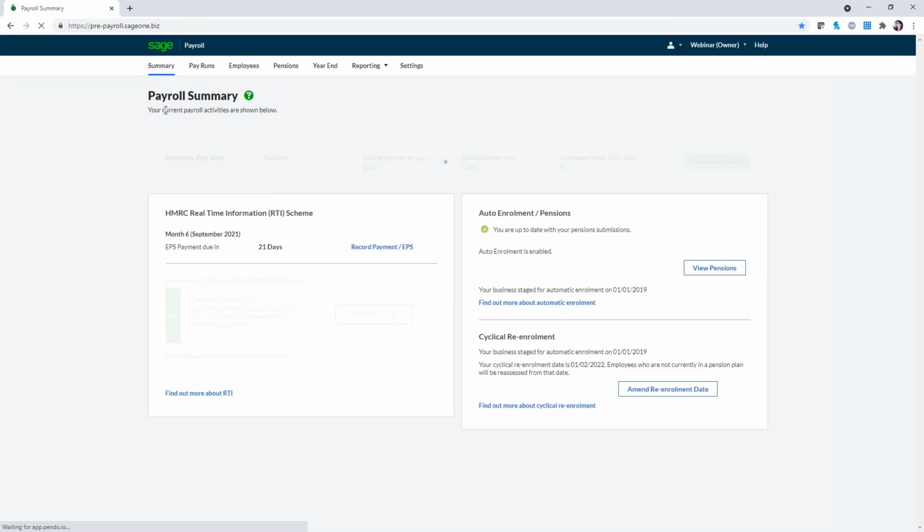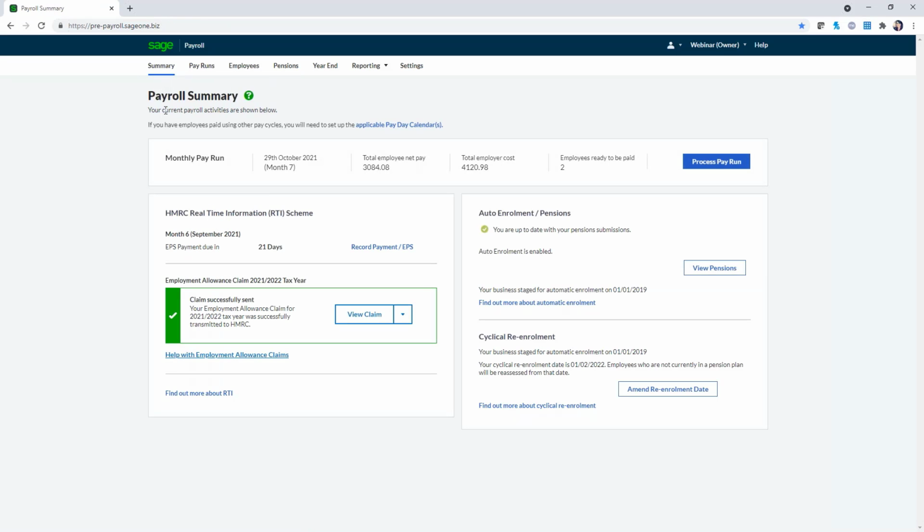Another thing that you'll need before you run the payroll is, if you have had any employees absent in that particular pay period, you will need the details of that. So if someone's gone on statutory sick leave or maternity, paternity, anything like that, you will need to know the details, things like the dates and whether you've got the relevant forms before you start processing the payroll.